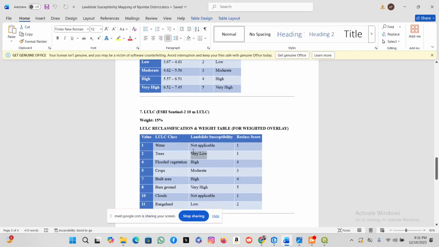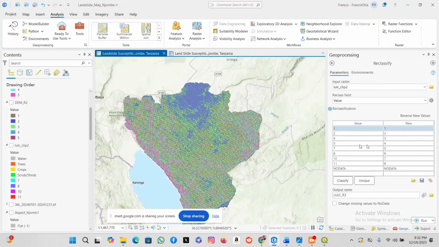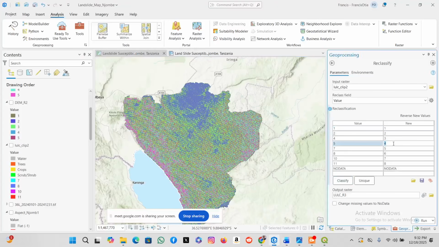Trees is very low. Flooded vegetation is high. Crops is moderate. So I just used this. I know that if the value is 1, it's water, so I'm going to enter 1. If it is 2, it's trees, so I'm going to give it 1. If it is 4, it's flooded vegetation, I'm also giving it 4. 5 is crops, and I'll give it 3.